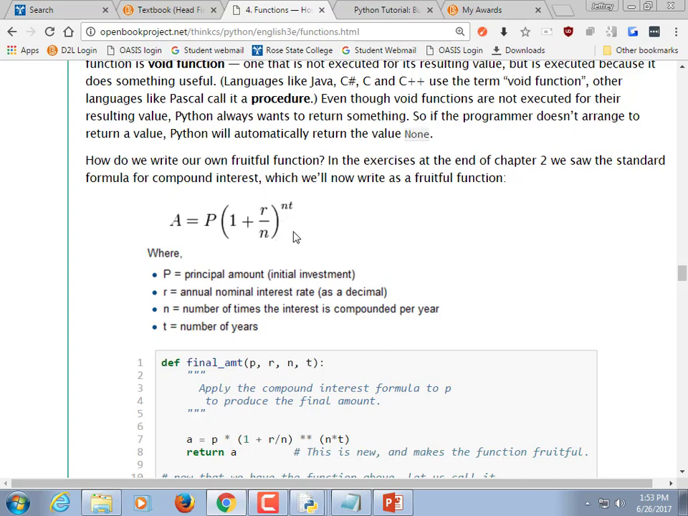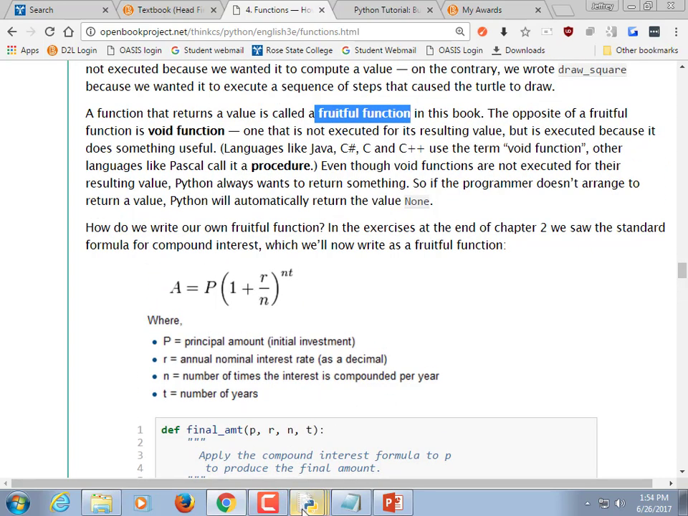And you can use that to calculate, say, I had $1,000 at 2% interest. It gets compounded 12 times a year. And I want to find out after 5 years how much I would have. Let's write a function that'll do that.